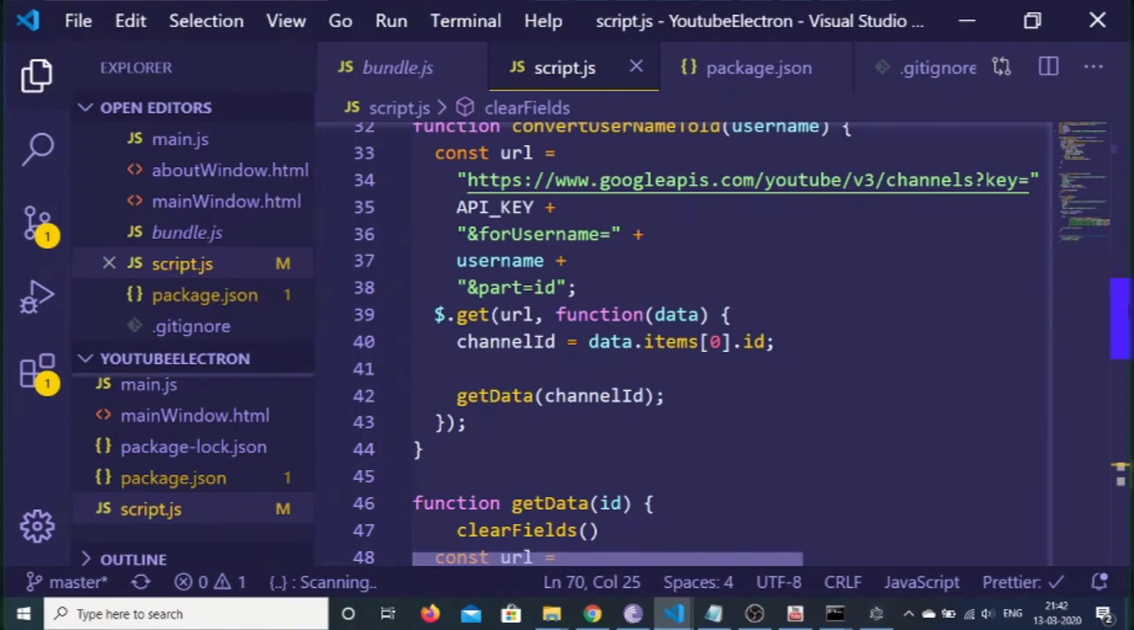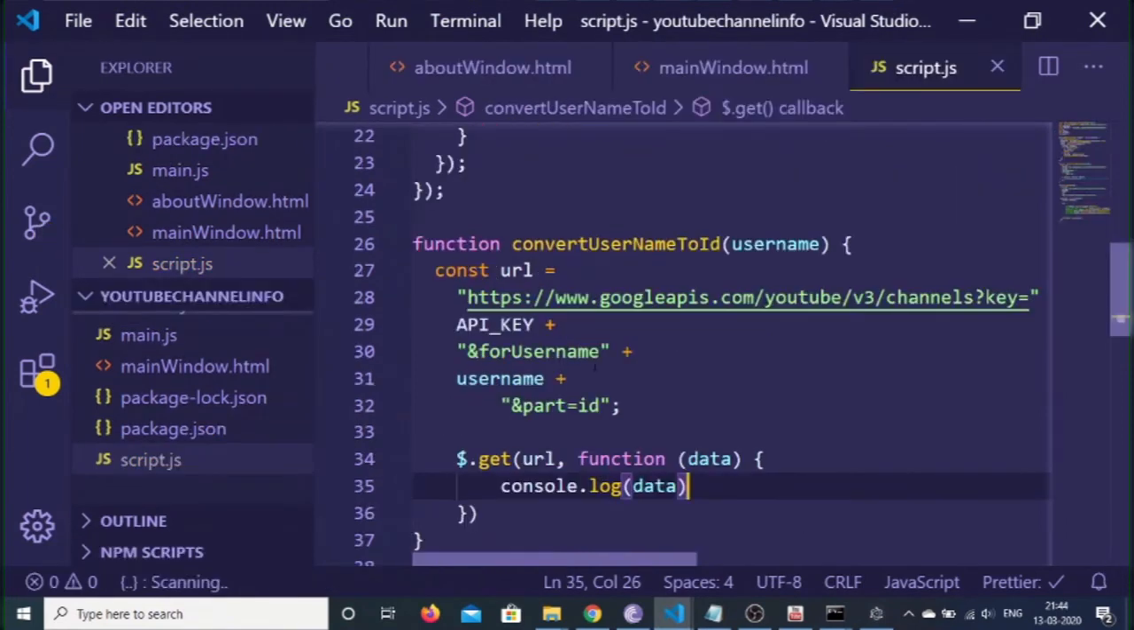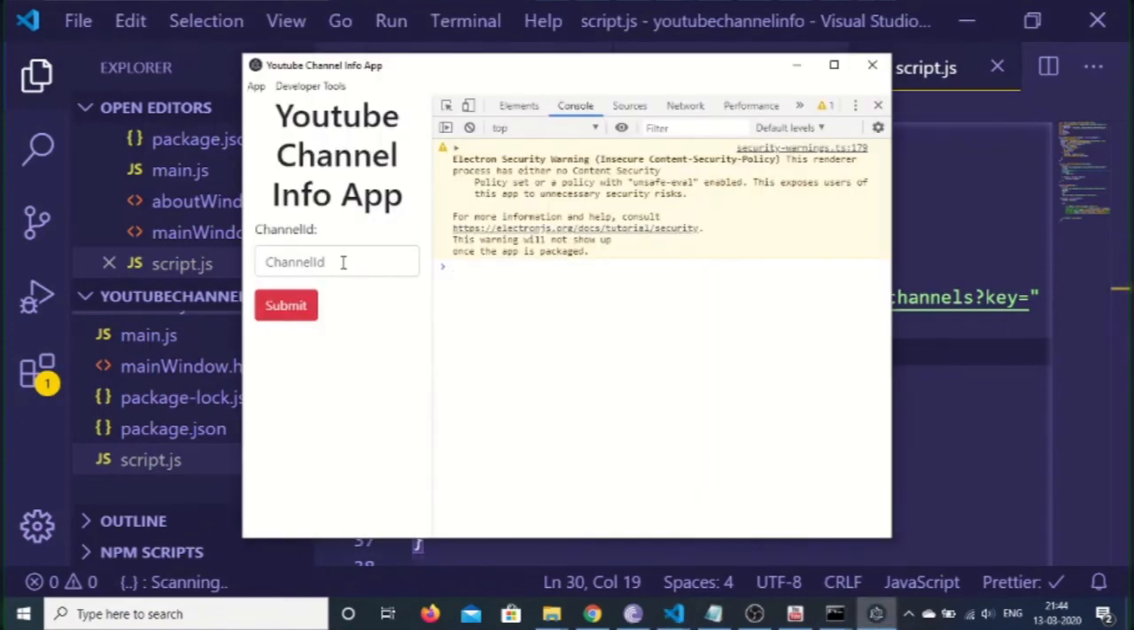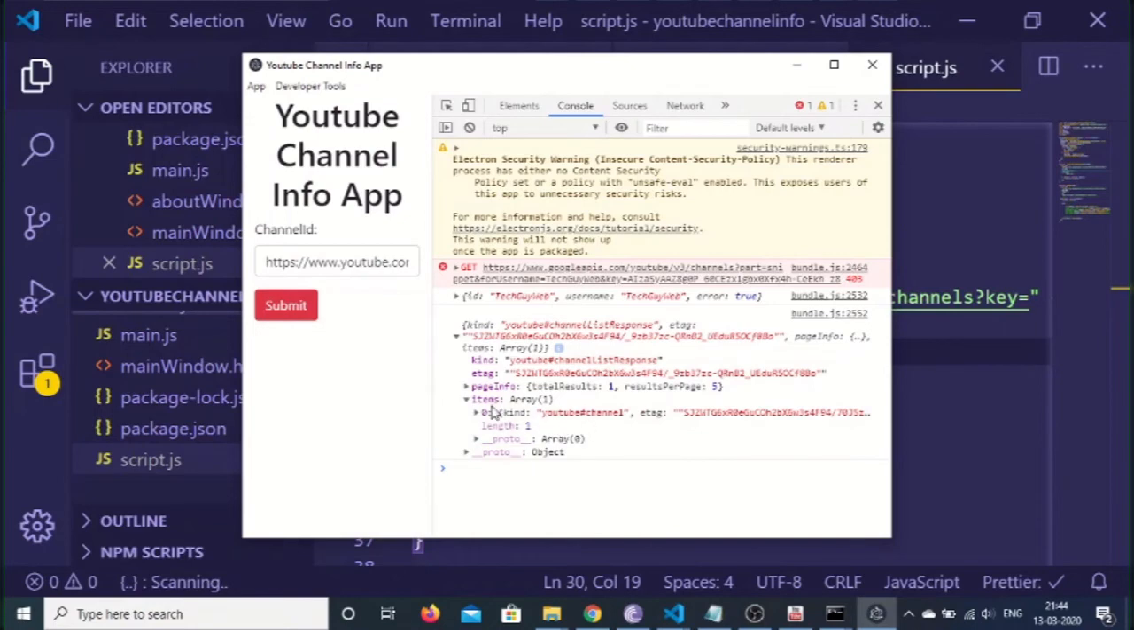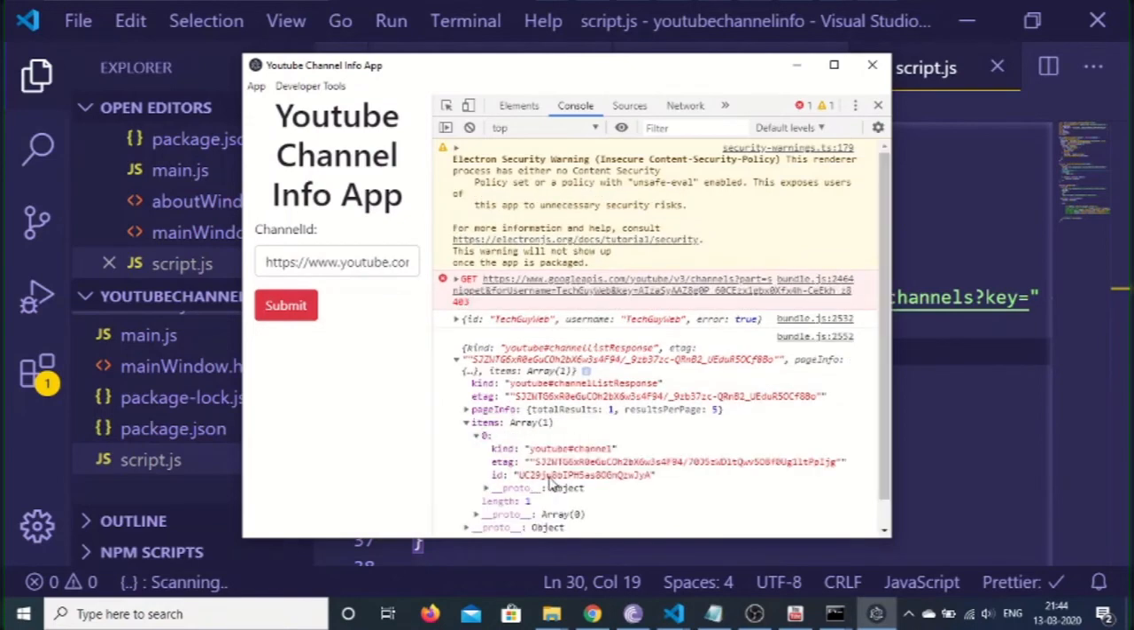There is some kind of error, because I think that I have made a mistake. Sorry guys, there was a little mistake here. I just forgot to add this equal to sign here. That was the problem. For username, just add this equal to sign. And now if you refresh the application, put your channel URL and submit, you will get the response back with the actual channel ID which is present inside this items array. This is the actual channel ID. And now we are successfully getting the channel ID from the username.